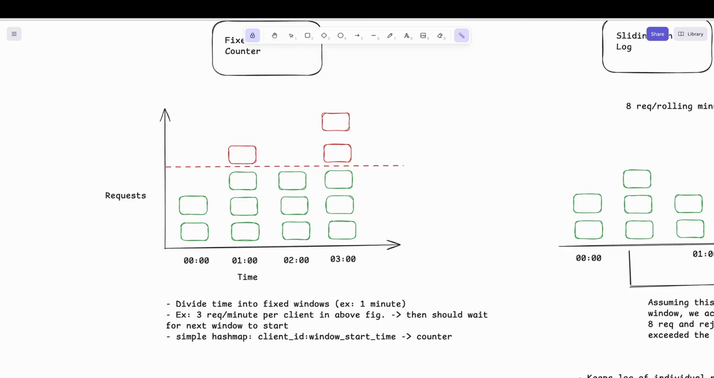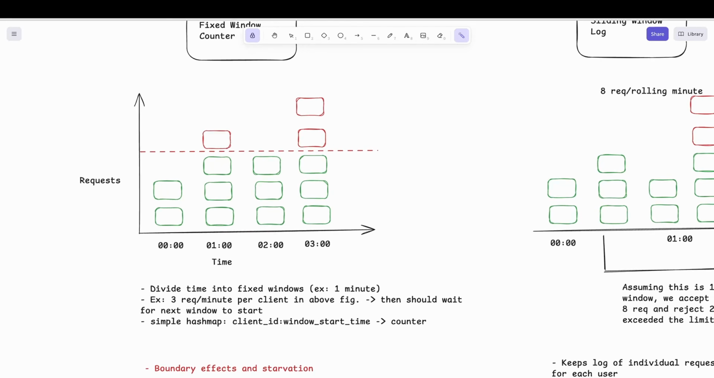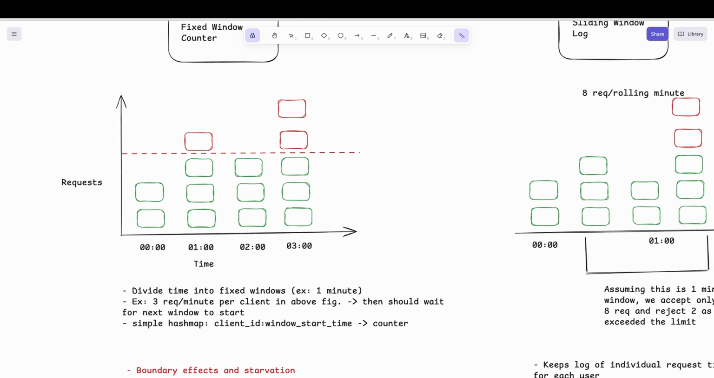Then the client should wait for a new time window to make a new request, and then we should be able to let it go through to our service. That is a simple fixed time window, and it's very simple to implement as well, because all we need to keep track of is the client ID, which can be user ID, API key, or user agent, whatever we just discussed. And then we need to keep track of the window start time and the counter. So for this client ID and this window start time, what's the counter?